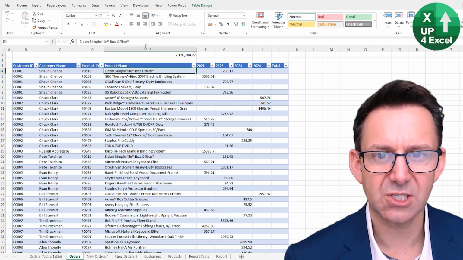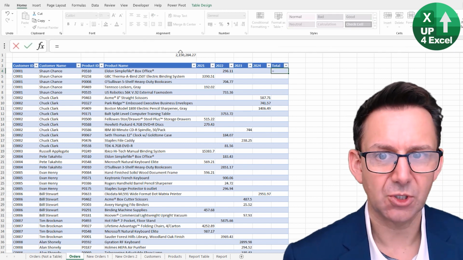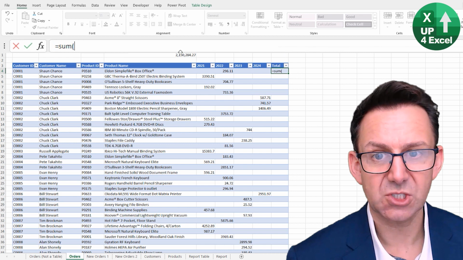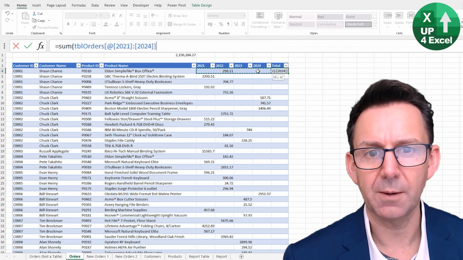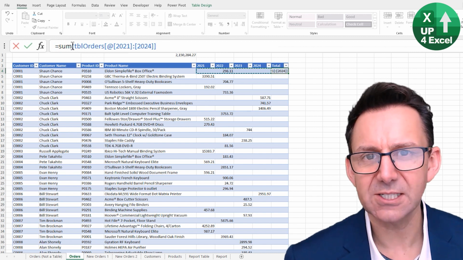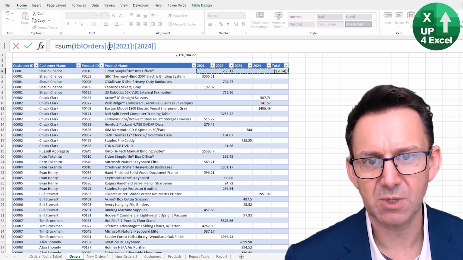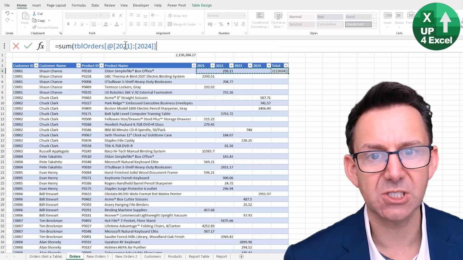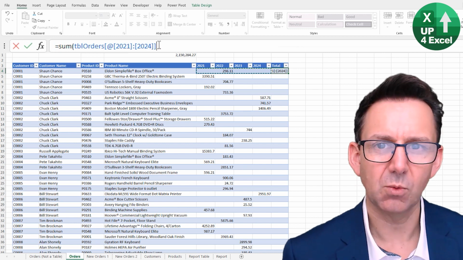And if you're inside a table, now I'm going to make this total. So first off, let's do the sum of 2021 to 2024. And you'll see what it's done here is create this reference that says it's the sum of the orders. I'll explain that at symbol in a moment, but from 2021 to 2024. So that's very clear what you're doing.